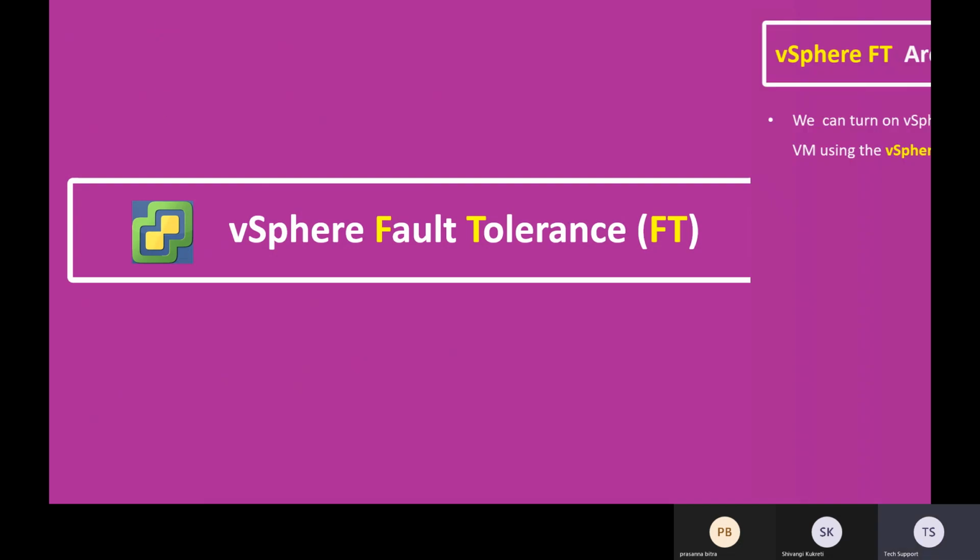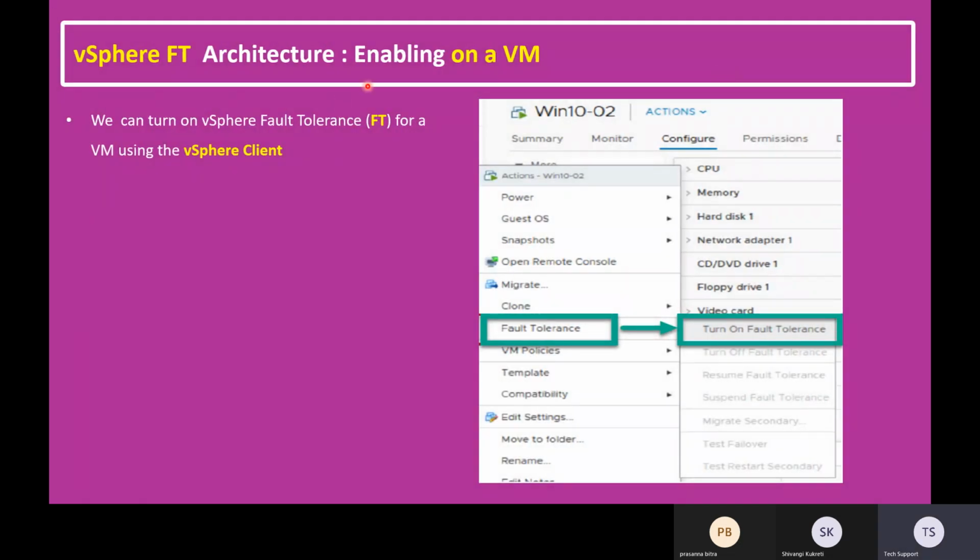So before jumping into the complete FT architecture, we'll start with a basic step first. Within the fault tolerance architecture, if you want to enable fault tolerance at the virtual machine level, you can just log into the vCenter and select any one virtual machine. That virtual machine should be either a production critical application or a mission critical application. Mission critical is nothing but, if that application is down for a minute or even a few seconds, there is a huge impact.